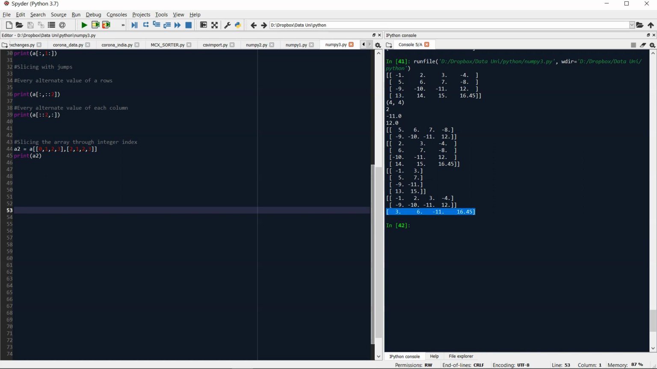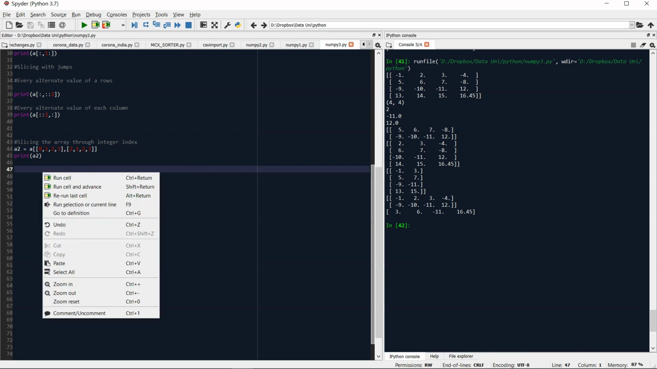So now when I run this, it's gonna give me 3, 6, 11, -11 and 16.45, the same numbers which I had chosen from this slice. So there you go, a2 is that. So this is how you slice an array through the integer index. So if you know from which row, which column element you want, you can slice it in this fashion and you can proceed. Don't forget to put this comma like we did. So this was about slicing.